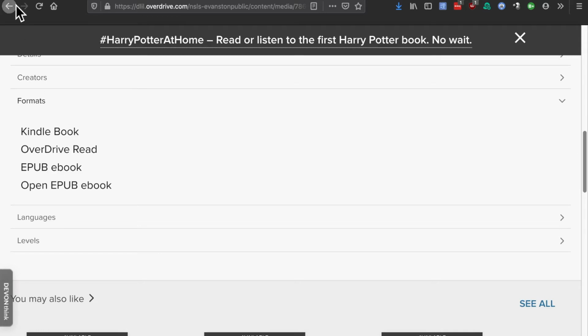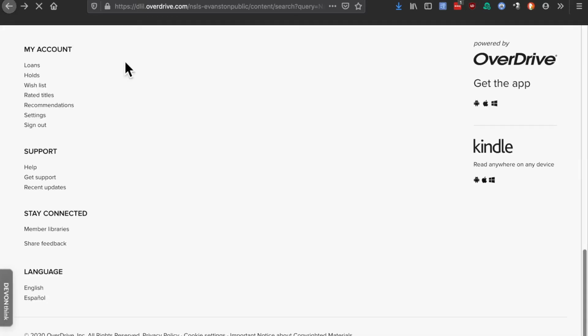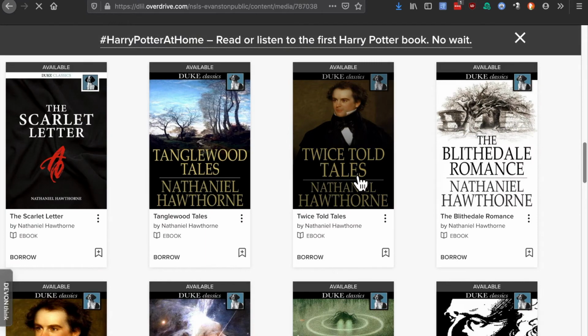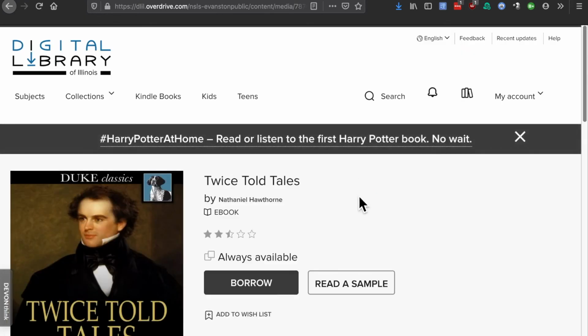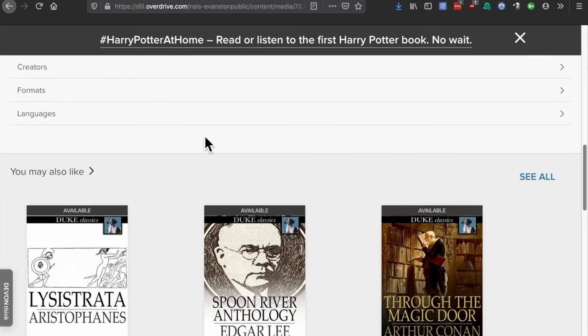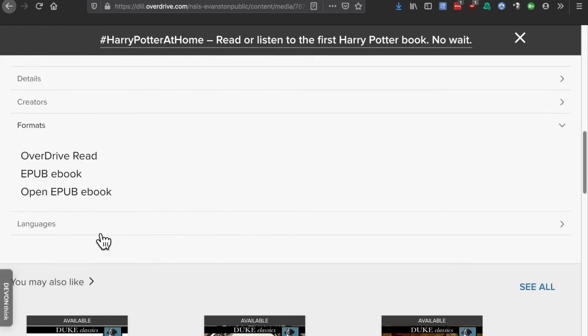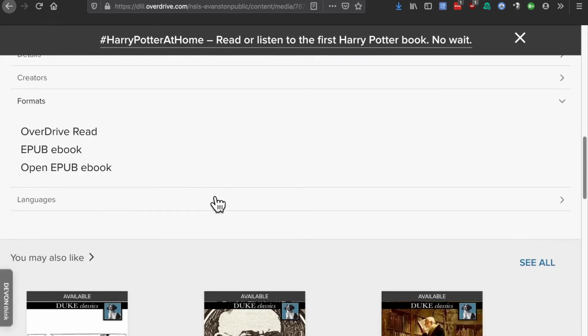So just to show you an example of an ebook that can't be read on a Kindle, if I go back and I click on Twice Told Tales, and here I go down and I click on Formats, we have Overdrive Read, EPUB eBook, Open EPUB Book. There is no Kindle book listed. That means this is not a book that I can read on the Kindle.